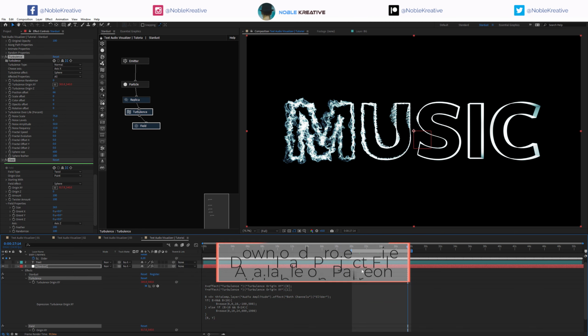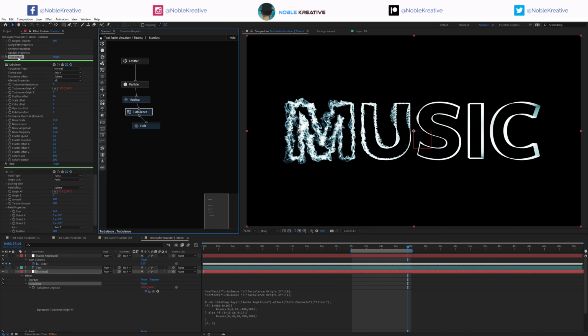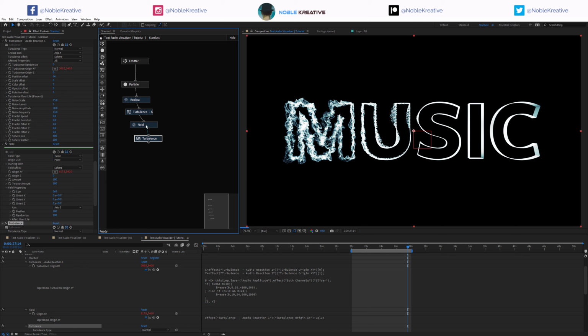So as you can see here, just by adding a field node, it adds a really nice touch to the audio visualizer with these effects. So we're just going to add a little bit more to give it a nice fluid dynamic look. What I'm going to do first is organize these and rename this one Turbulence Audio Reaction 1, copy the name, and add a new turbulence node here.